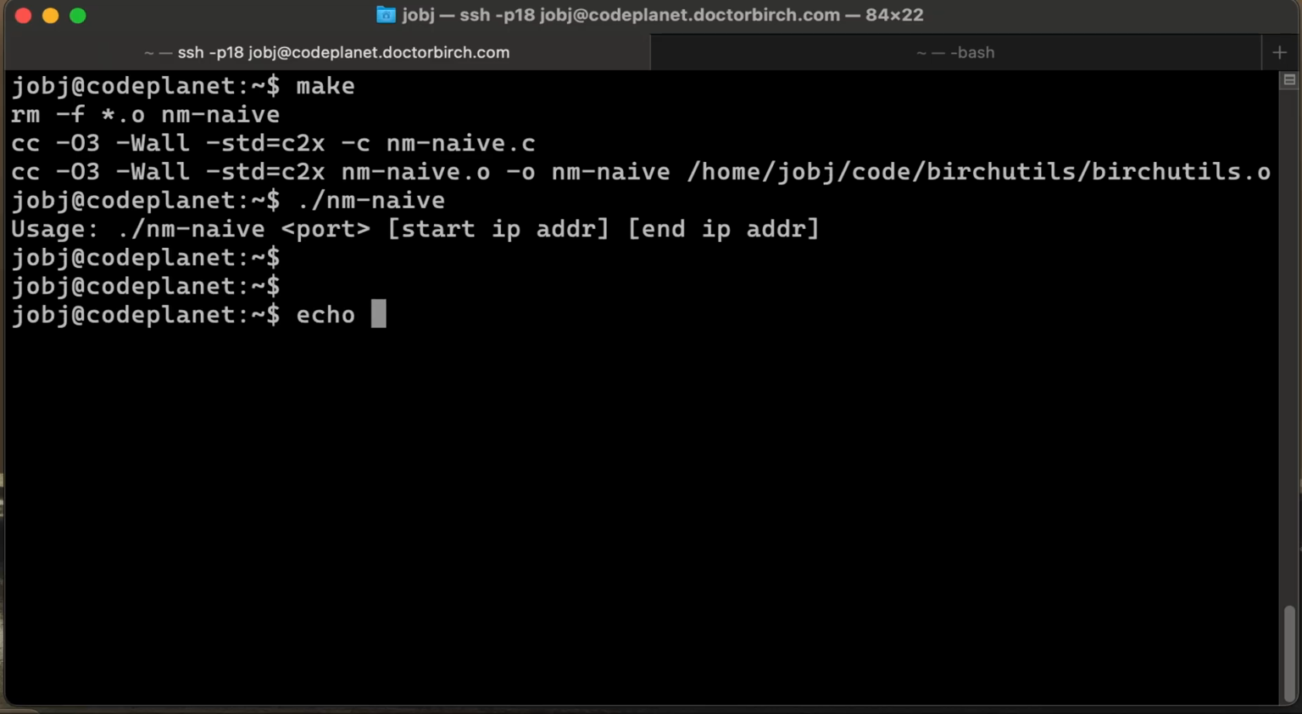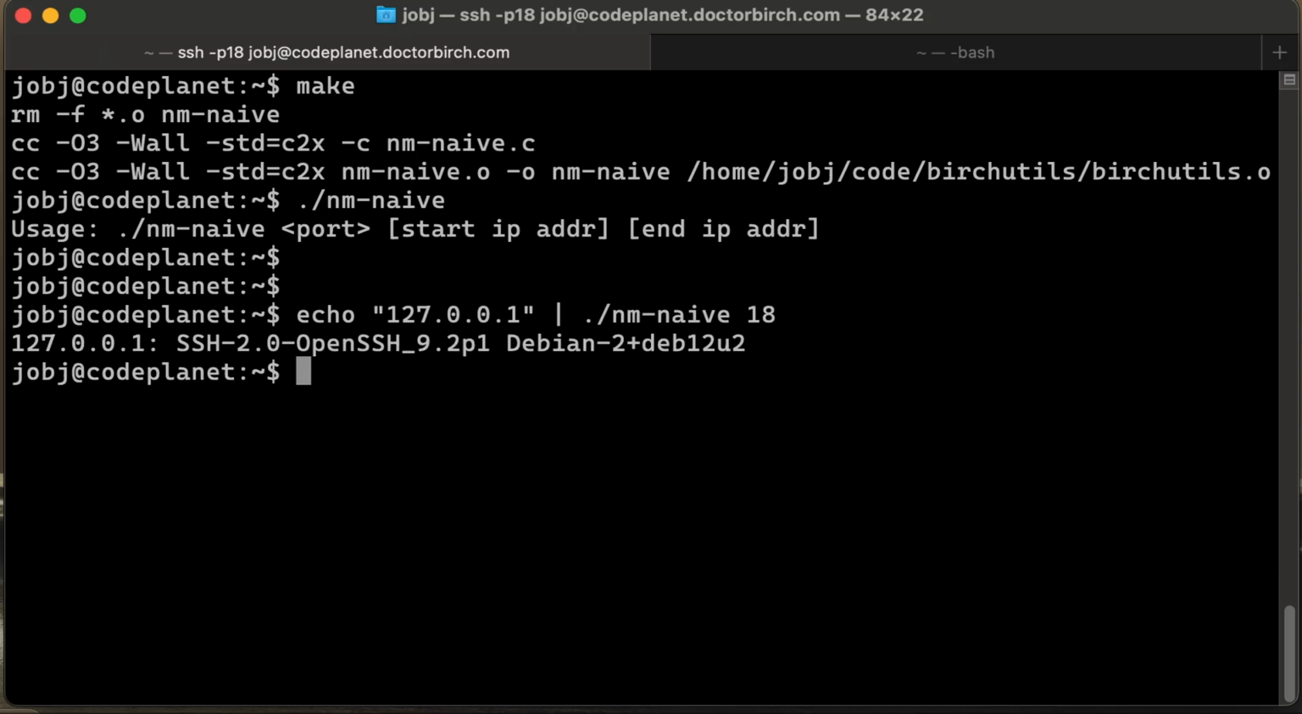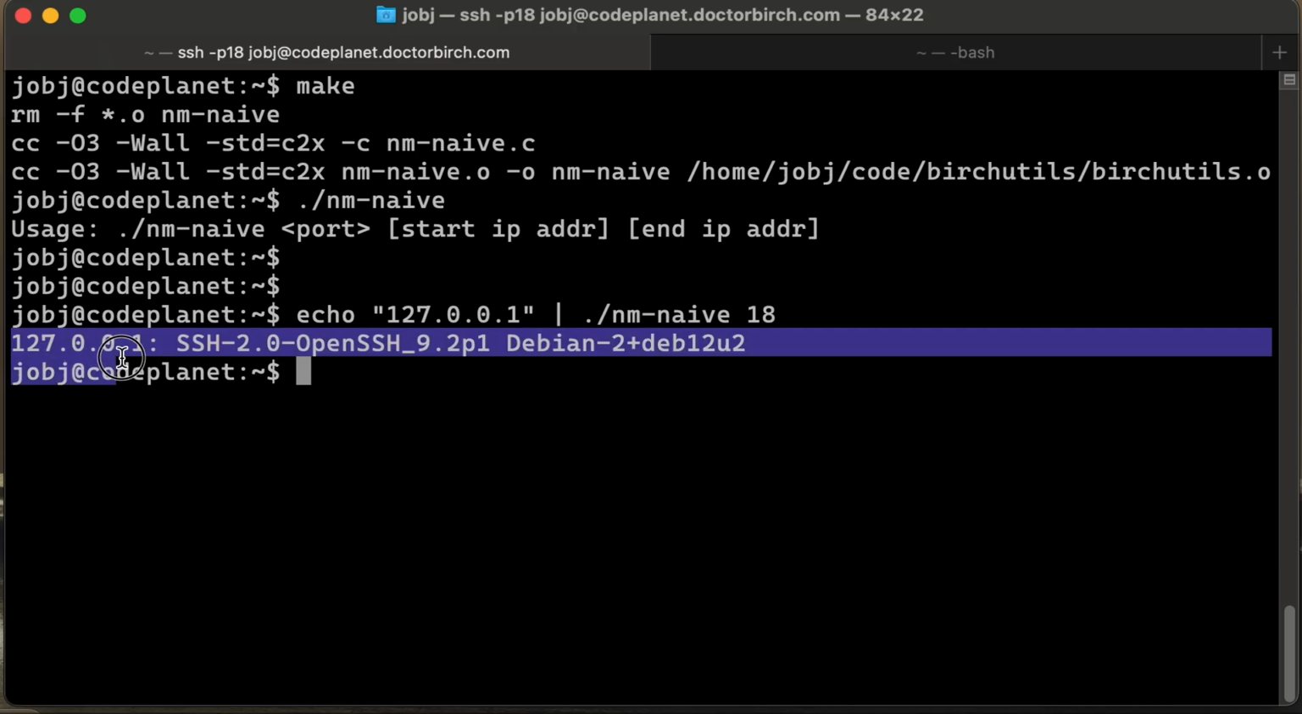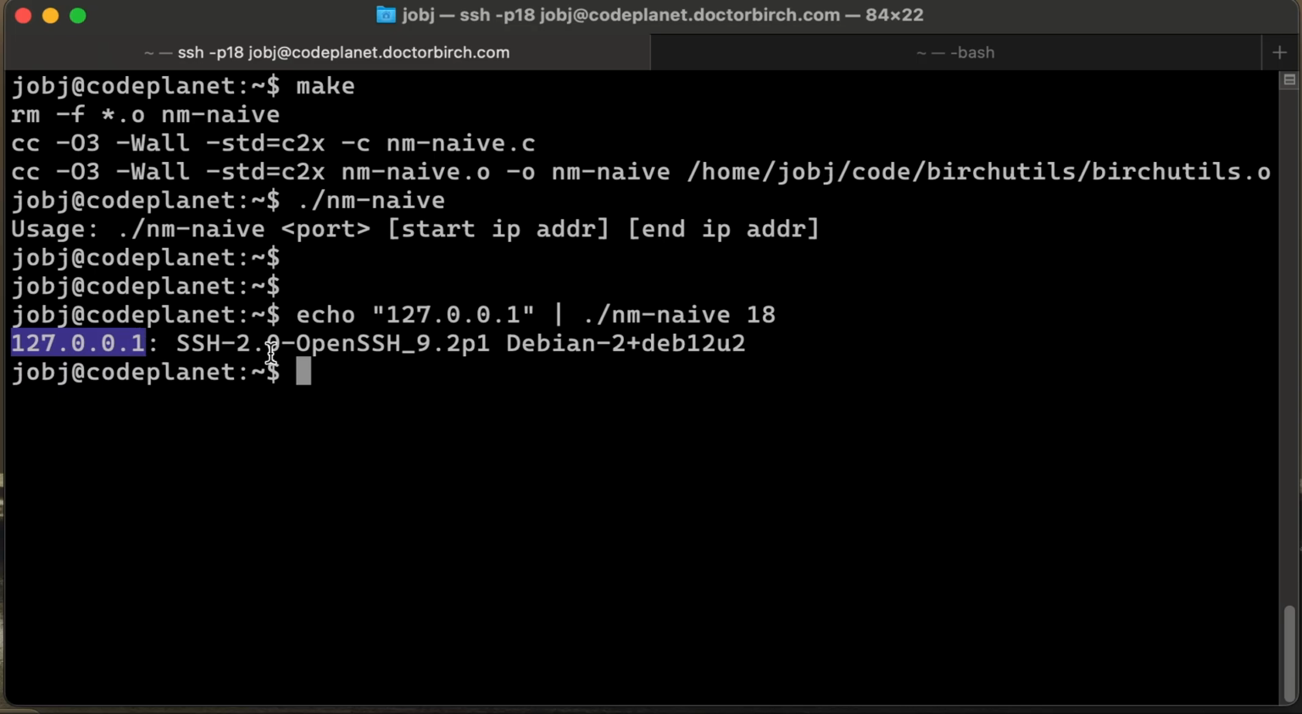Let's just echo 127.0.0.1, and let's pipe this to this, and we would run it against port 18 again. And this time we do get the real IP address and the version of this. Perfect. So now our first version of the network mapper is done.